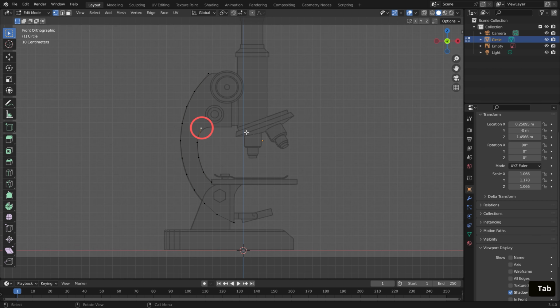Select the top point of the inner curve and hit E then X to extrude and shift it over until it hits the right edge of the arm. Then extrude again with E then Z upward until it's level with the top point of the other curve. Shift select both the top points and hit F to connect them.